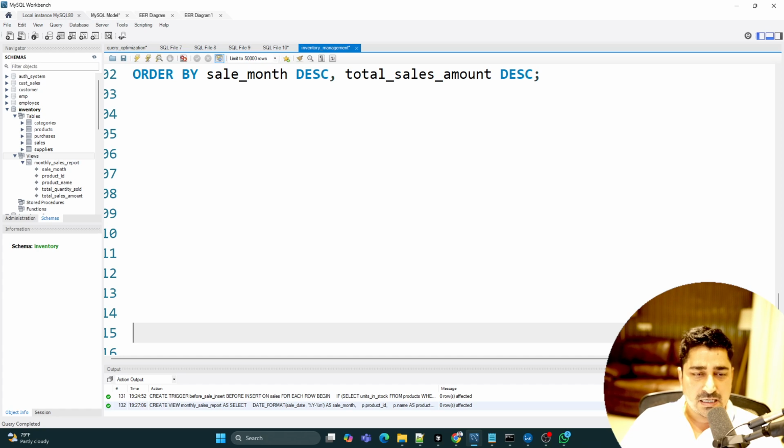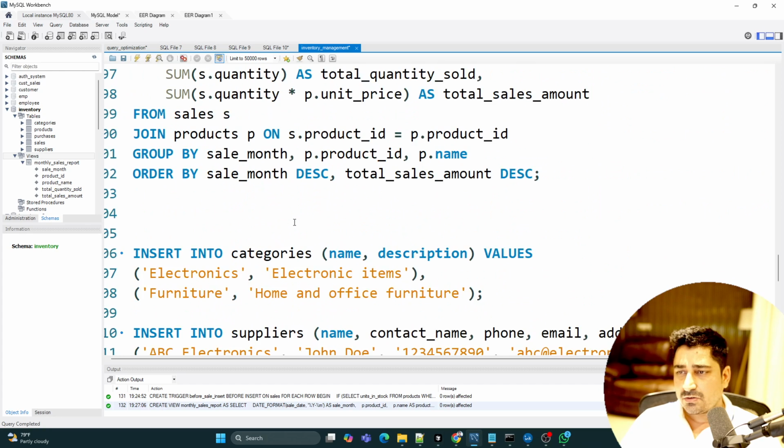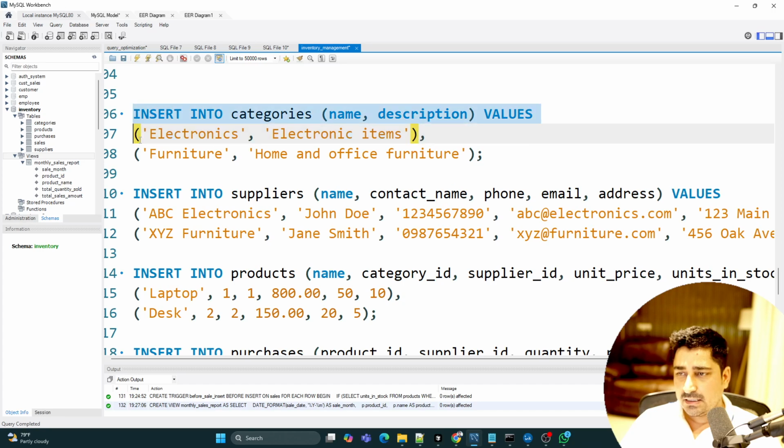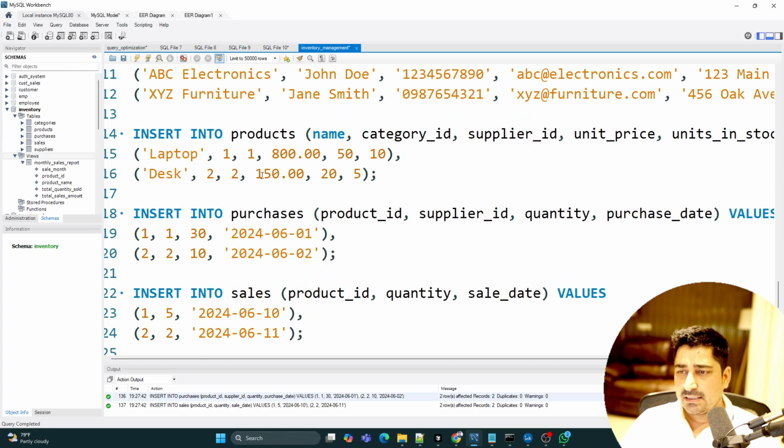Okay, so now start inserting sample data, one by one in all the tables. I have already prepared some sample data. We are going to insert it. So let's try to insert this data into all of these tables. Yeah, so data insertion is done.